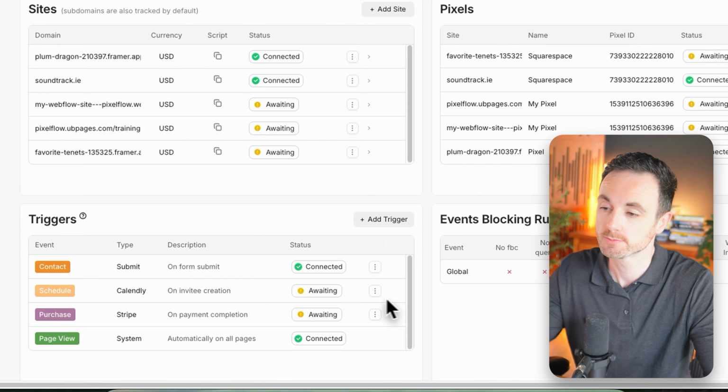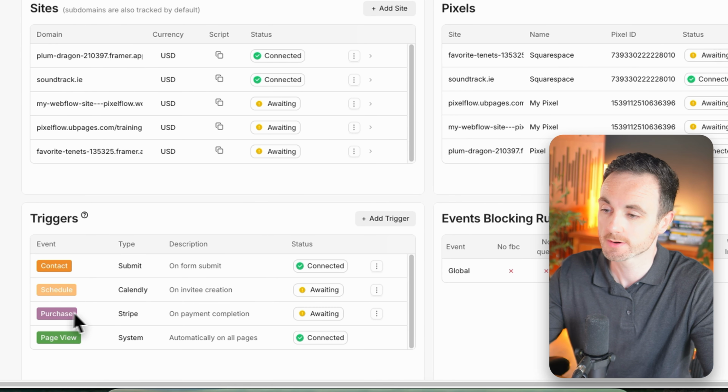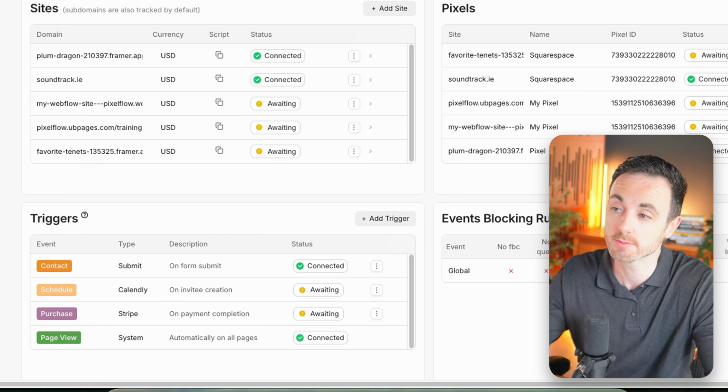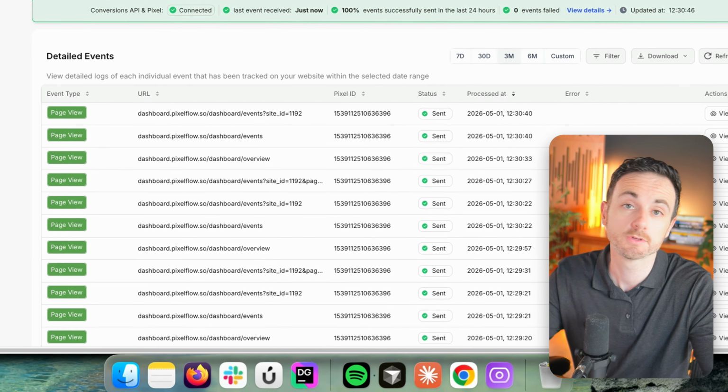So now I've set that up, we can see I have purchase as a trigger. It's coming from Stripe and it happens automatically on payment completion. So currently it's awaiting events. I'm going to do a purchase event as a test and we should see this change to connected, and we'll be able to take a look at the events log and see all the information that was collected for it too. Now I've just made a purchase in Stripe.